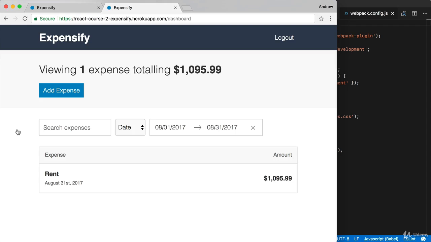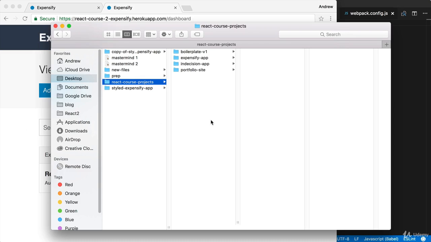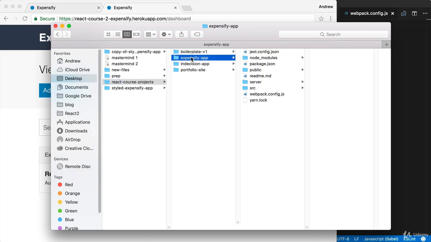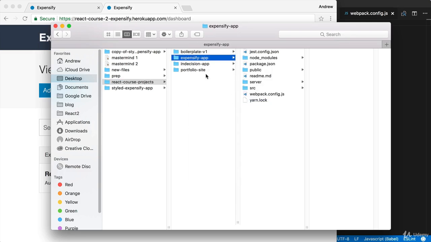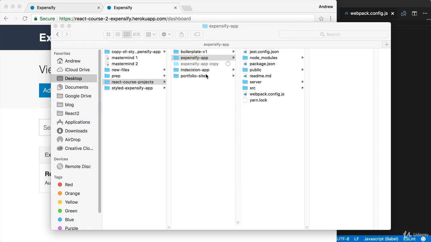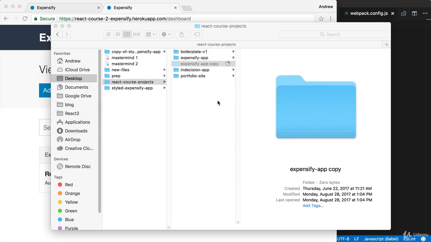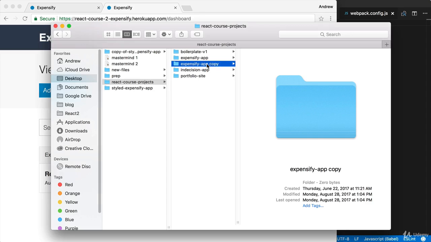So to start this process, I'm going to head over to the Finder, and what I'd like to do is just duplicate the Expensify app directory. So I'm going to duplicate this. I'm going to leave this in the React Course Projects folder, and for this one, we can call it something like boilerplate-v2. Now, depending on how many things you have in Node modules, it might take just a few seconds to actually duplicate. This should be done in just a moment, and there we go. So I'm going to rename this one boilerplate-v2. And now we're going to go ahead and crack this open.